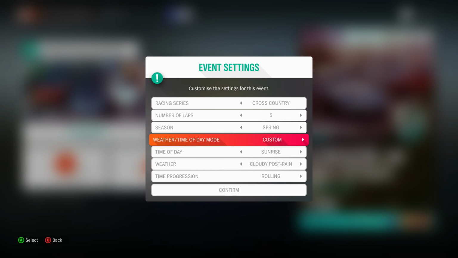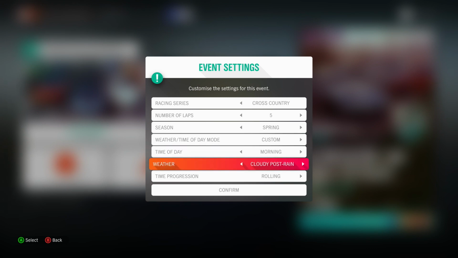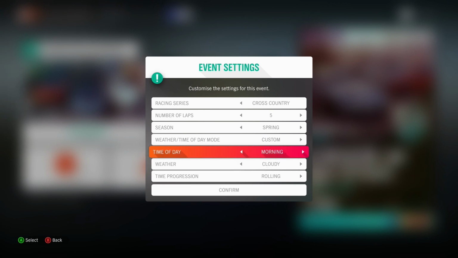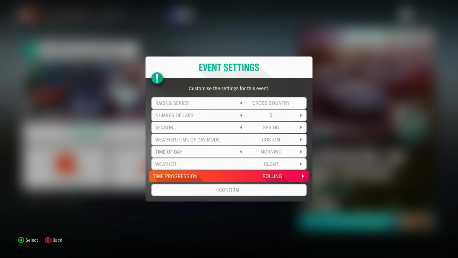Weather, we are going to have overcast, maybe cloudy. I'll have a cloudy morning in spring. Actually, no, I won't. I'll have clear. I was thinking I don't want the sun in my eyes, but it looks nicer, doesn't it? Oh, I've got to go this way. Right, clear. Time progression, we'll start in the morning.